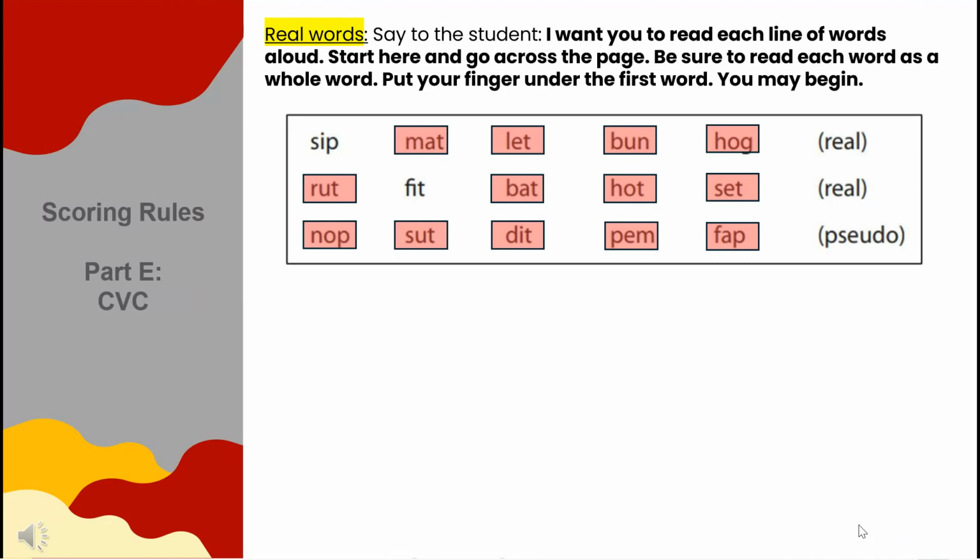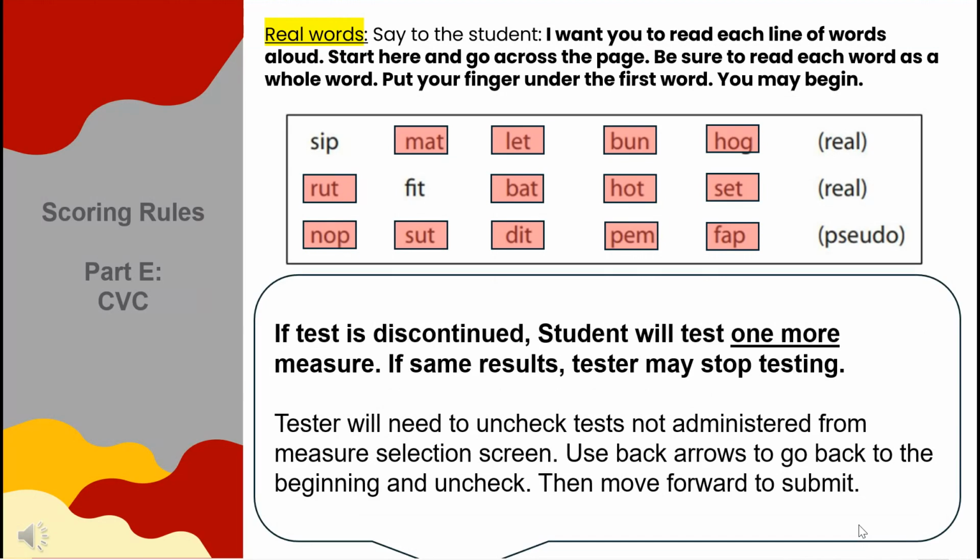If the test is discontinued, the student will test one more measure. If the same results occur, then the tester may stop testing. Tester will need to uncheck the test not administered from the very first screen, measure selection. Use the back arrows to go back to the beginning of the test and uncheck the measures that you will not be testing. Then use the forward arrow to go all the way through the test again to then submit.